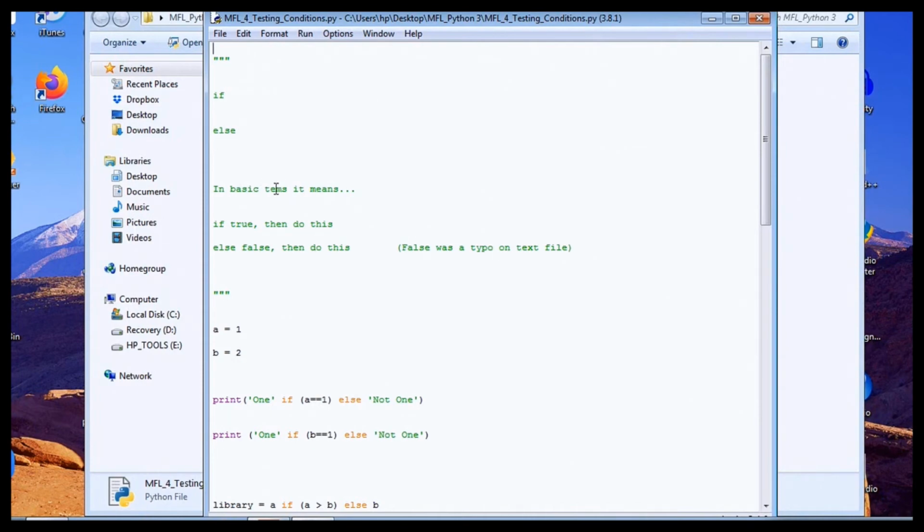In basic terms, okay, another typo. Basic terms, it means if true, then do something. If otherwise, do this. Else, false. Okay, then do this. So false was a typo in your text file. Just check that out. That was a late catch. So if else, if I get food, I'll be satisfied, else I'll be hungry. That's really what that means.